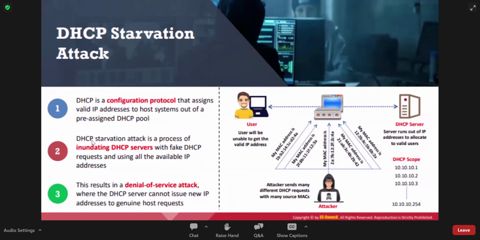So what is a DHCP starvation attack? The starvation attack is a process of flooding the DHCP servers with fake DHCP requests and using up all the available IP addresses. I think you can easily get it from the explanation here. But to put it in simple words, we have only a few combinations of IP addresses for the local subnetwork.